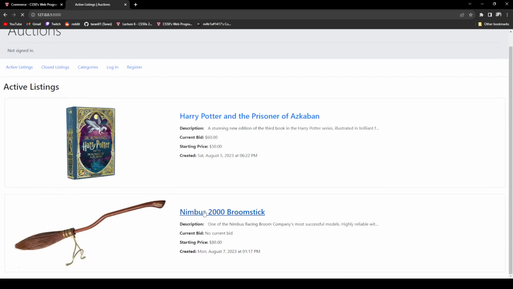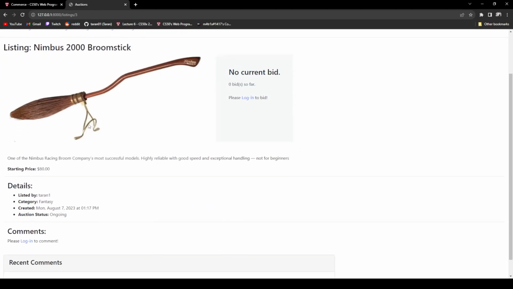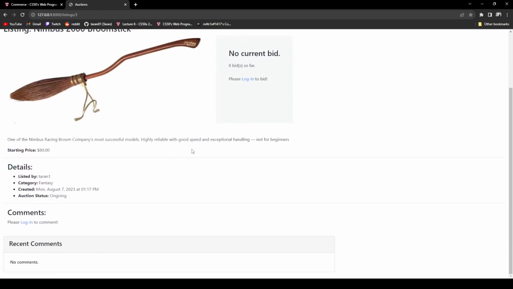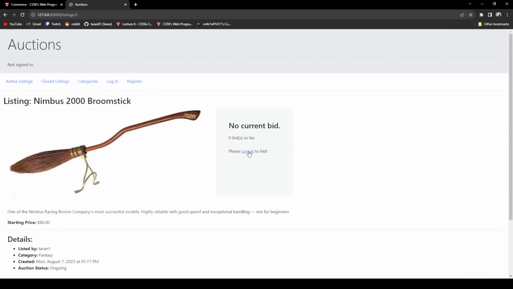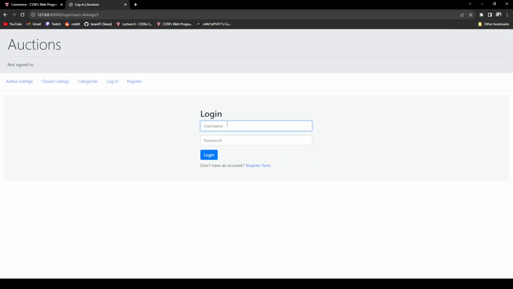Then let's go to the second listing, and as you can see, this one is almost a new listing, and there are no comments and no bids so far. Let's log in and make some bids.